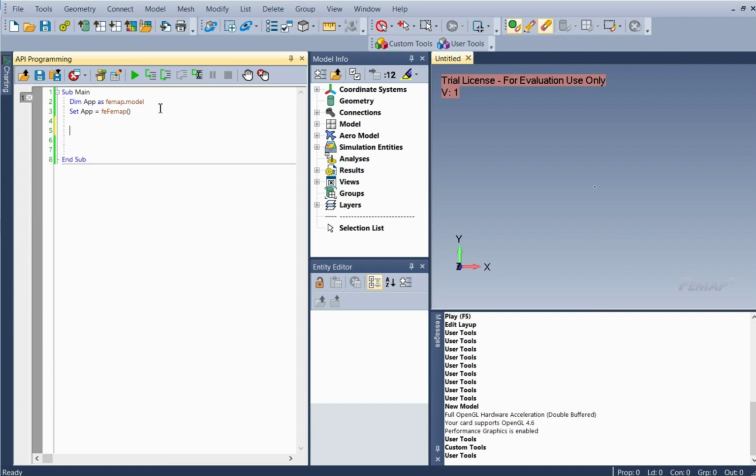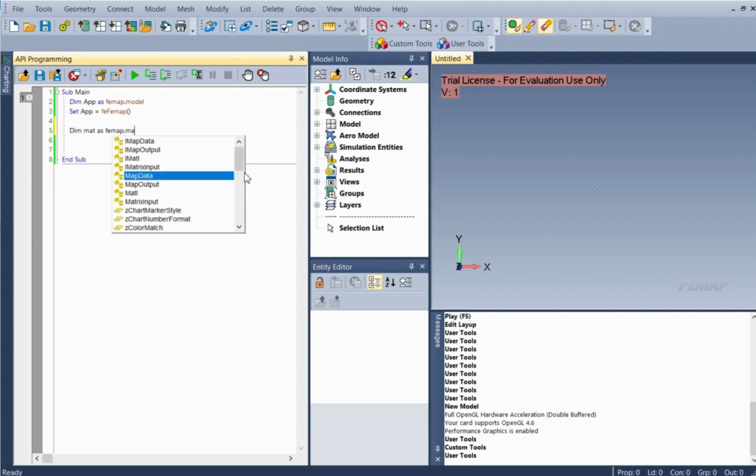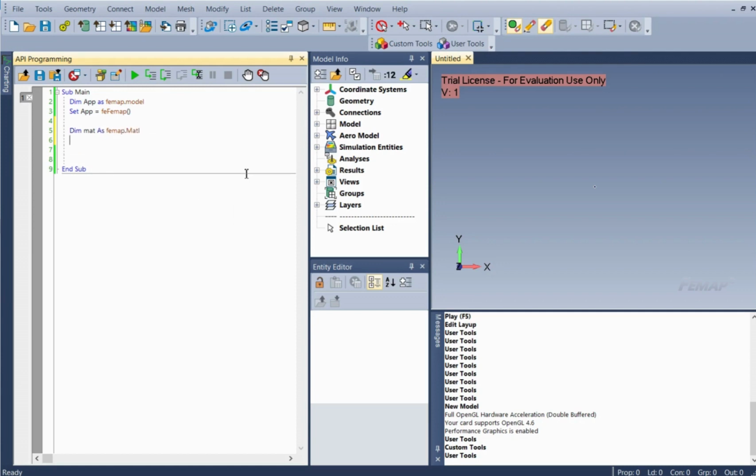Now to create the material, we need to do the same thing. First we declare the object material, then we set the material to be the material that is shown on the screen. For that, we're going to use the word dim to declare the variable mat, all lowercase. So mat as, and to define the material as a material object, we need to call it FEMAP.mat. Here we have declared our variable.